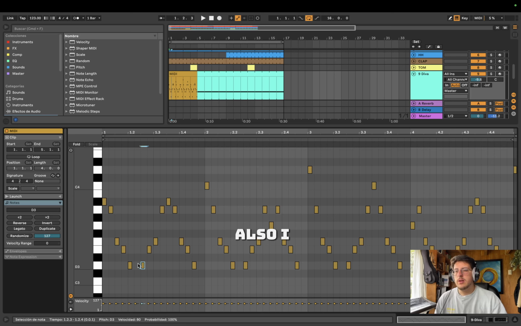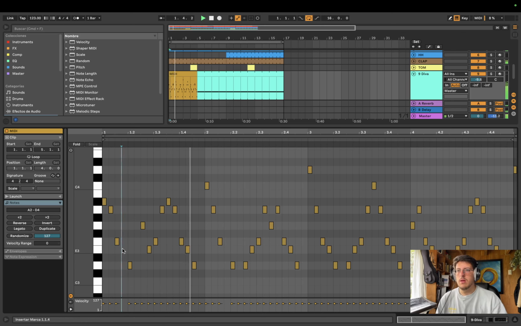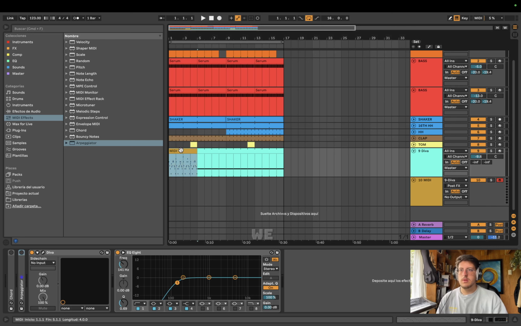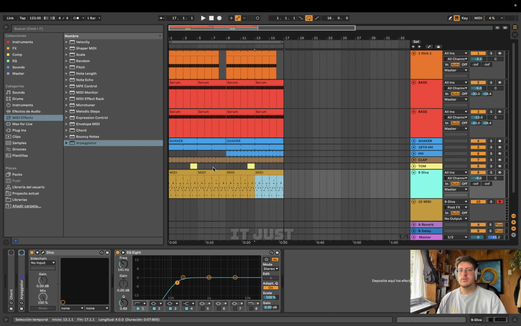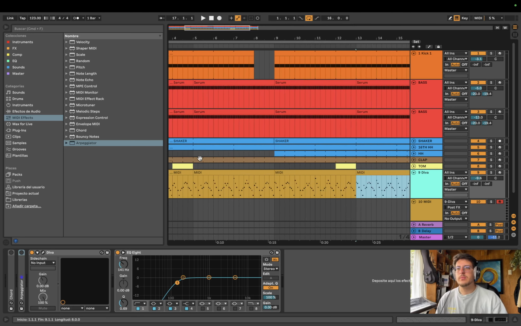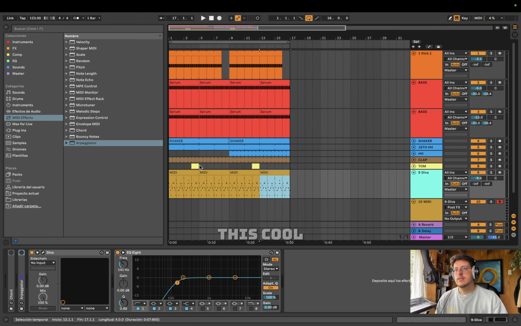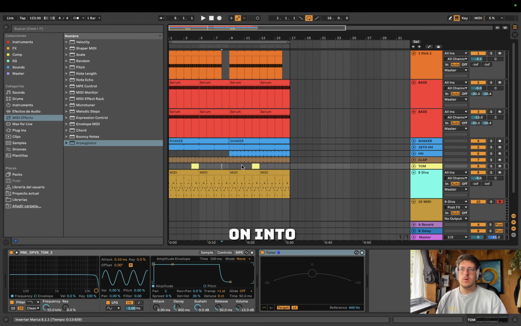We can also edit more, or we can remove some notes we don't like, for example. Yeah, I like it. And that way, once we have it done, we can edit it more if you want. I'm going to loop it just for the demo. But we already have this cool ARP going on in our track.